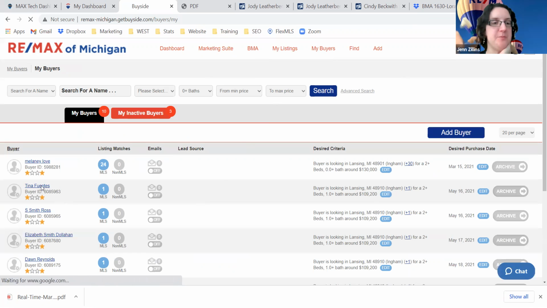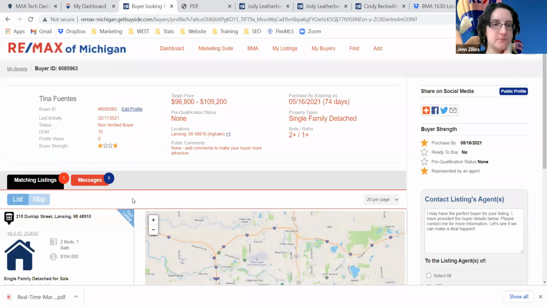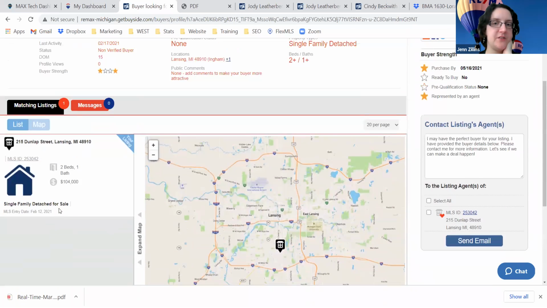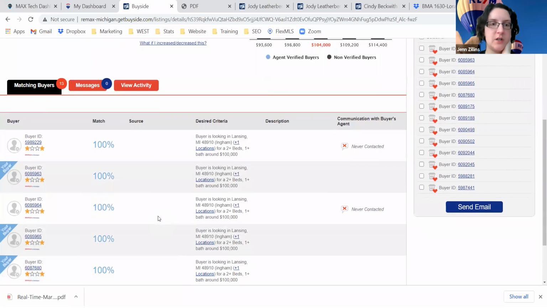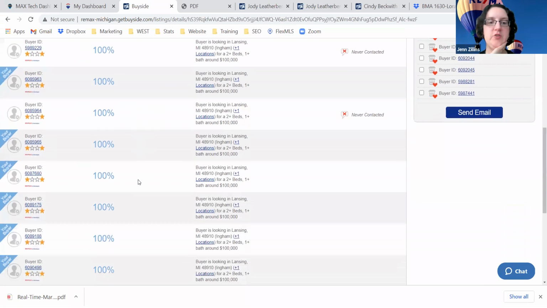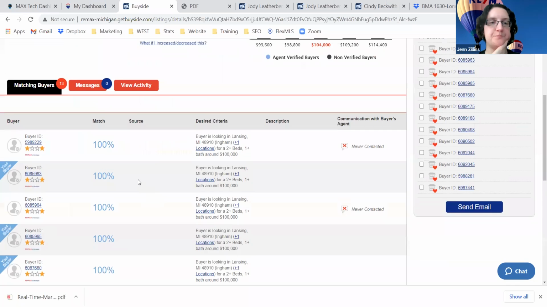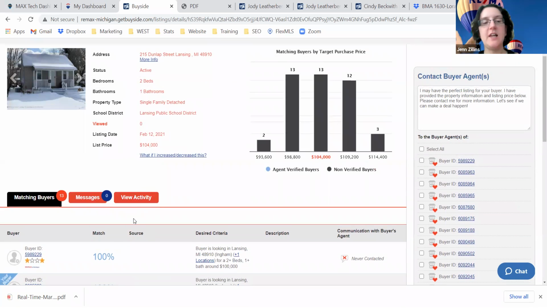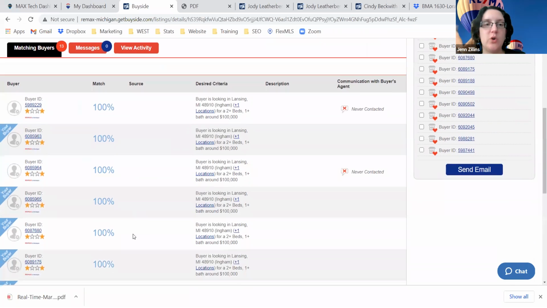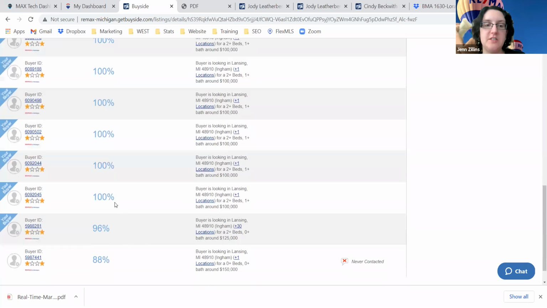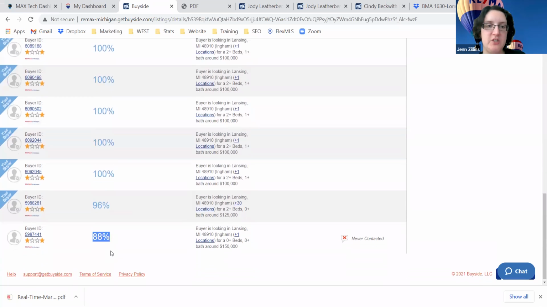If we click on another buyer, we can see that they match Dunlap. We can click on the house and it's saying 100%. So we have a whole list of buyers who are really interested in Dunlap and they all seem to match 100%. And then we have this buyer who matches at 96% and this buyer who matches at 88%.